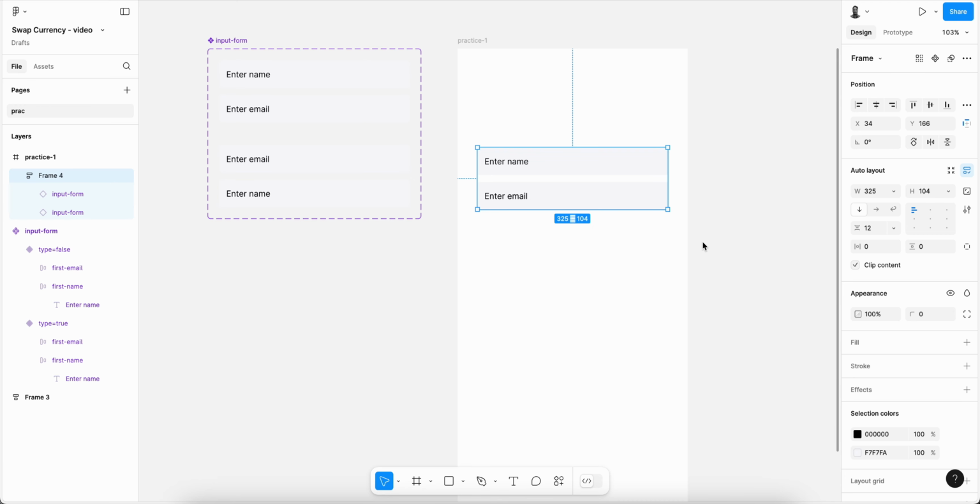I am just clipping this so that whenever the user swaps this, the first input field will be on and the second input field will be off, but whenever the user presses the swap icon, the second input field group will be on and the first input field group will be off. Okay, so this will give us a kind of feel that something is swapping.